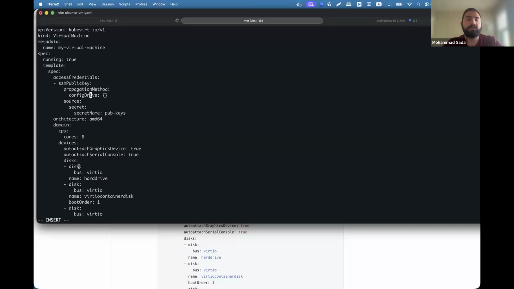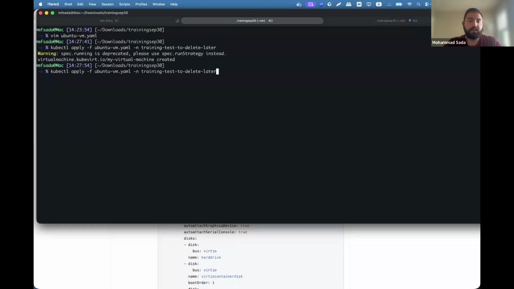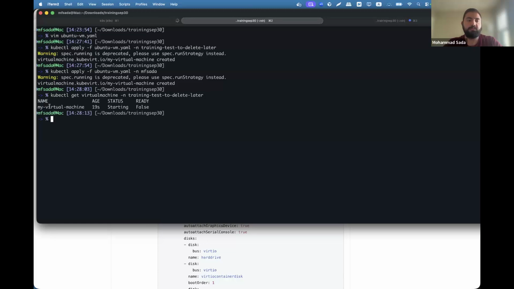So what we're going to do is save this and apply it. So kubectl apply ubuntu-vm. And since I'm not specifying a namespace, I'm just going to create one in training-test-to-delete-later. And I'm going to create one in my own personal namespace as well. And you can see kubectl get virtualmachine -n training-test-to-delete-later. And you can see my virtual machine status starting.